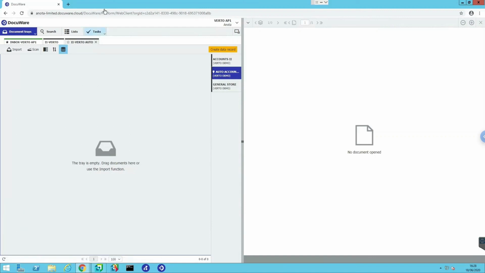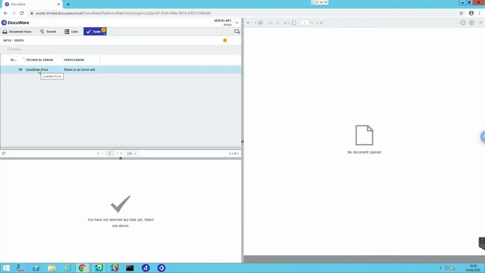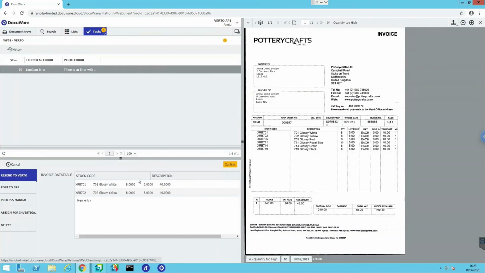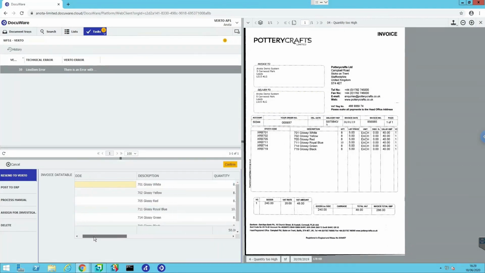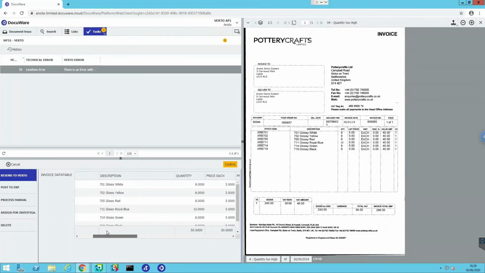Now, when an error is found, what happens is, regardless of how it goes in, it gets pushed across to the manual process. As you can see, I've now got a task that's appeared. It tells me there is a line item error. And if I hit resend to Verto, it will show me the line table. And if I scroll all the way across to the right, it will show me this line here has a quantity too high during quantity mismatch on it, which I know is the 10 value.